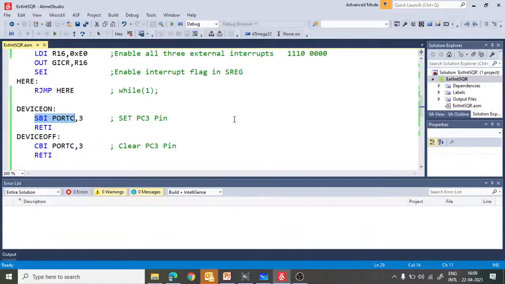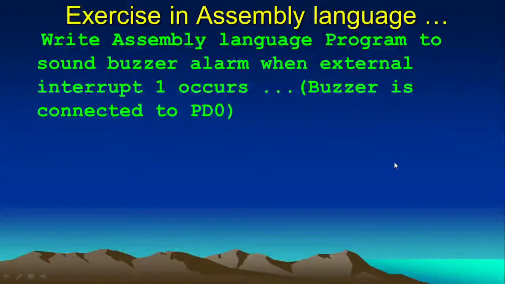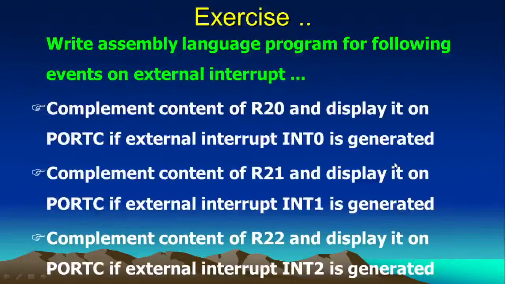If you remember, in the last lecture on C programming, we wrote that program. So you have to write a similar program in assembly language. That is an exercise for you. Let's go back to this PowerPoint slide. So this is how you can write an assembly language program.